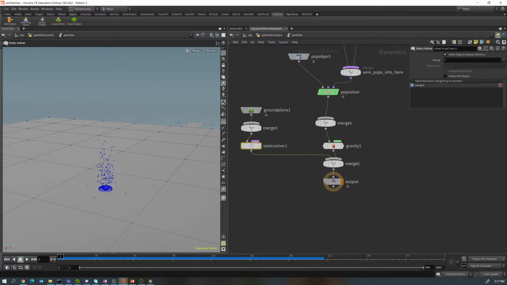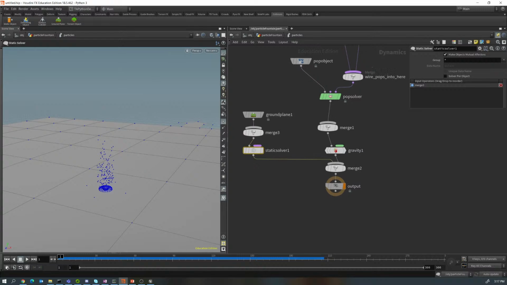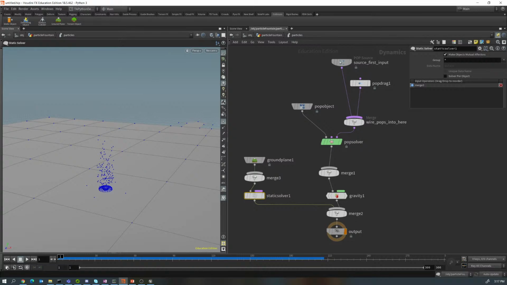Now, let's talk about this Dopp order. When working with Dopps or dynamic networks, it's not really so much of a flow map. I mean, there is a little bit of flow going on here, but it's really just organizational data for where the particle system looks at things and finds out which order to apply things. And it goes from bottom to top and then left to right.